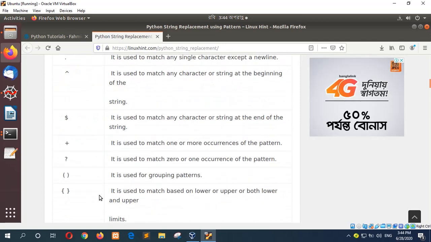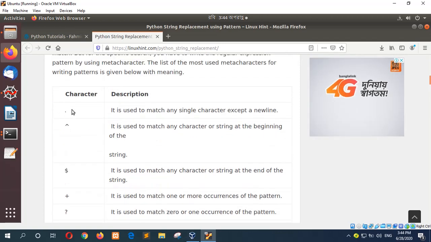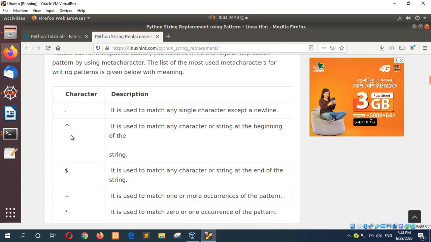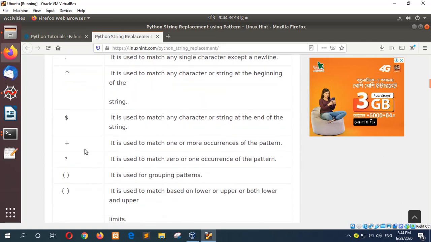regular expression pattern. First one is dot. It is mainly used to match any character except new line. Caret symbol is mainly used to match at the starting of the string. Dollar symbol is used to match at the end of the string. Plus symbol is used to match one or more occurrences of any pattern. Question mark is used for 0 or 1 occurrence.